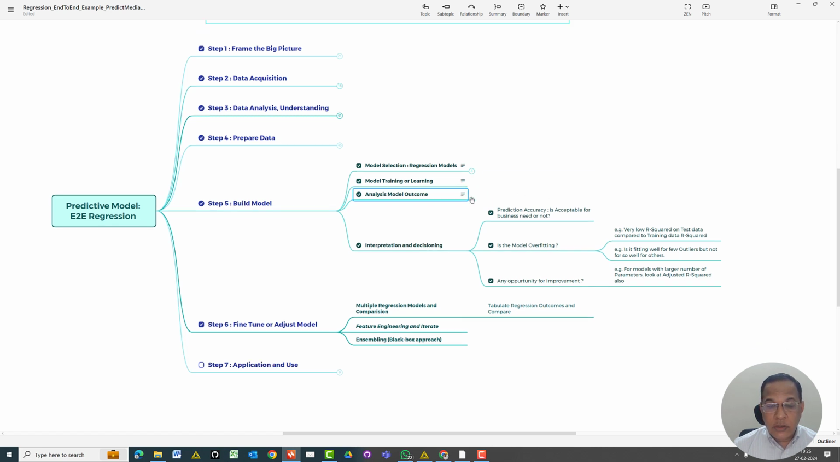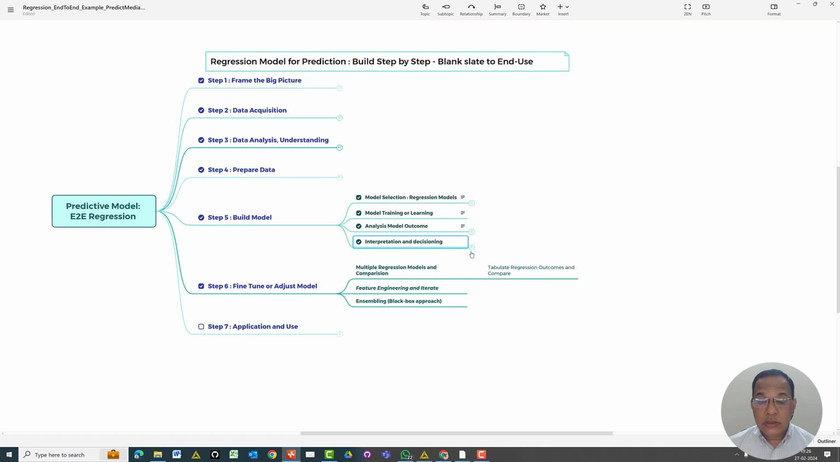Okay. So once I analyze the model outcome, which is an important part of it, then I can look at other aspects, such as whether the accuracy is acceptable to me, whether it is overfitting, and other things, right? Those are things you may have to evaluate before jumping into deploying the model. Okay, so now we have built the model.